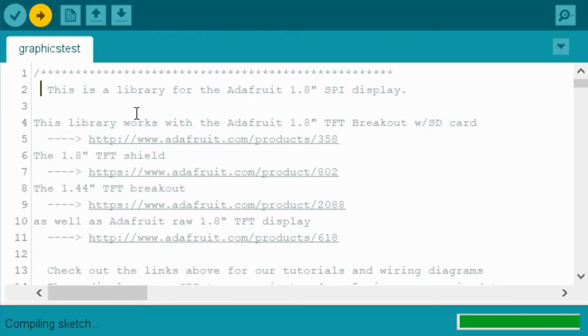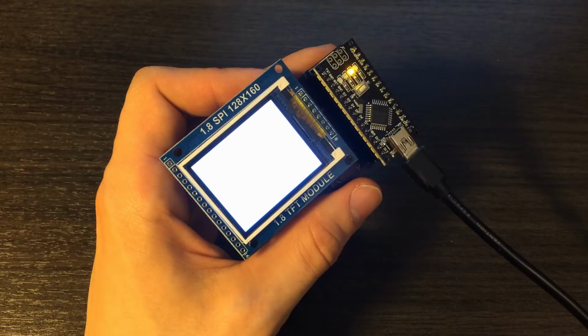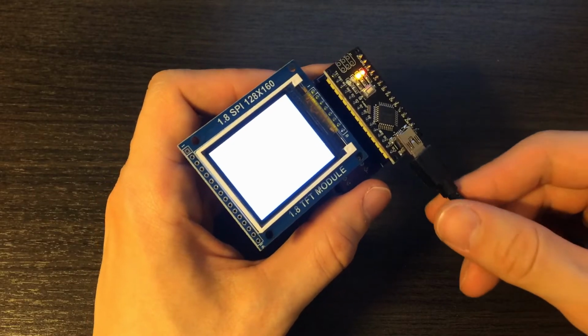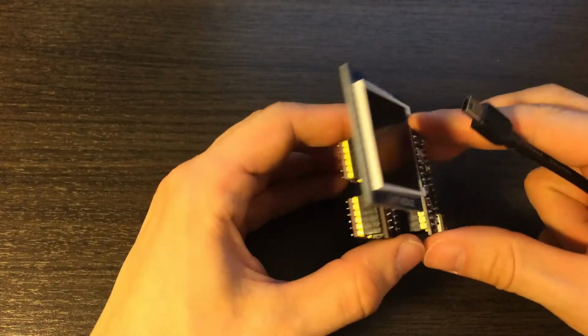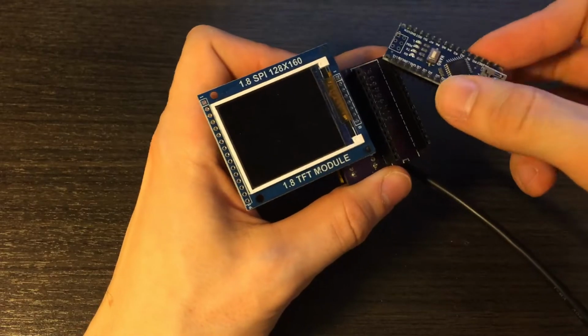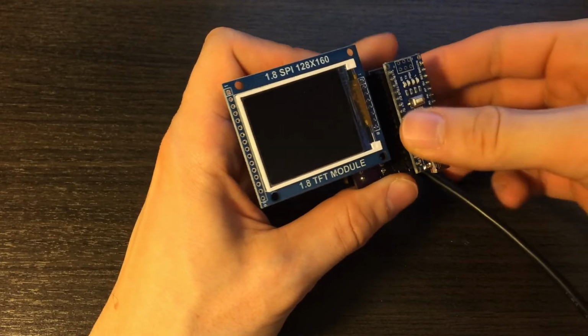Adafruit's screen test has exactly the same issue. And the screen just stays white. But it works fine with the ordinary Atmel-based Nano.